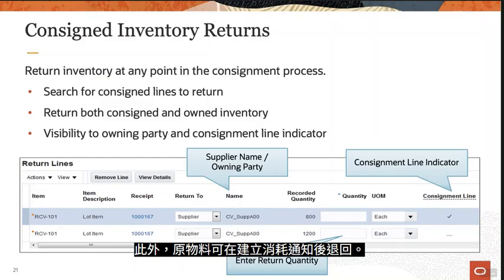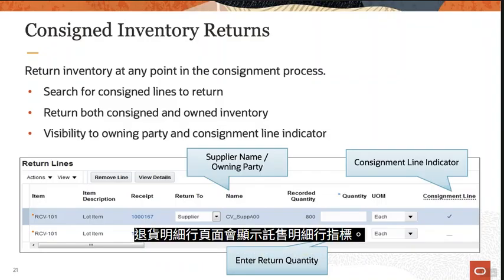Additionally, material can be returned after the consumption advice has been created. The returns line page displays a consignment line indicator.